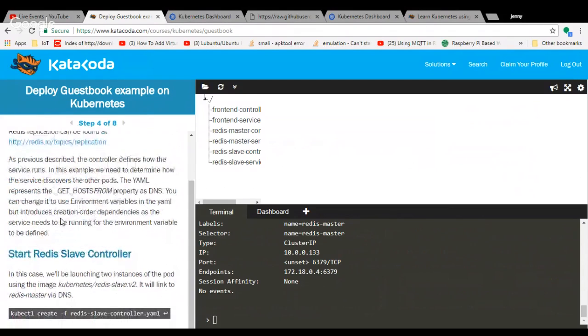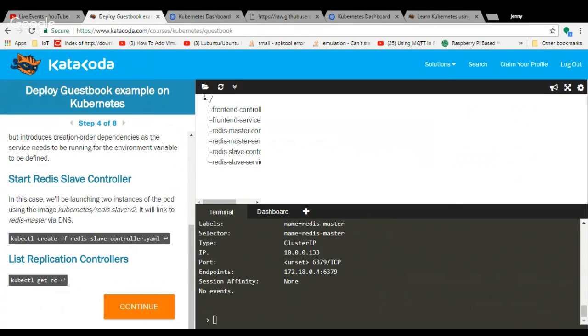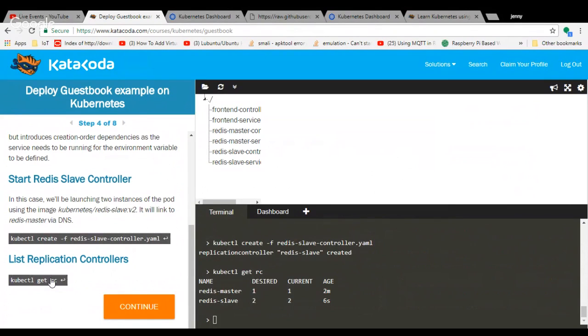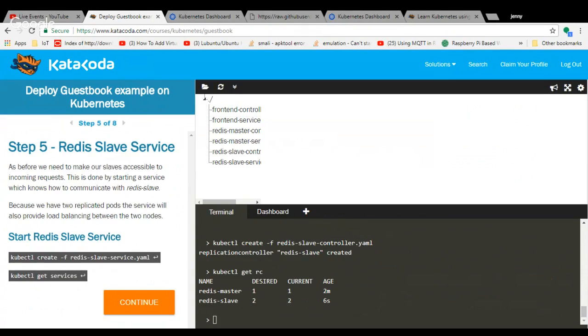As previously described, the controller defines how the service runs. This example determines how the service discovers the other pods. So we start the Redis slave controller using the command. It is created. If you want to get a list, you can use kubectl get rc. With that, move to the next step, which is 5.